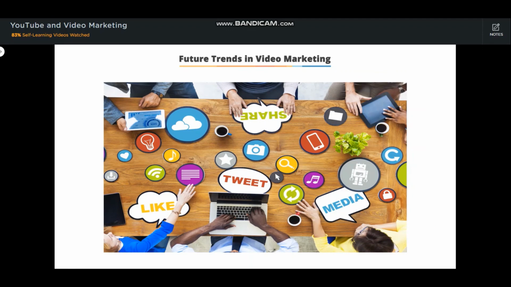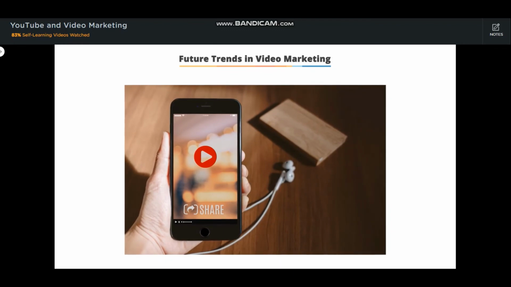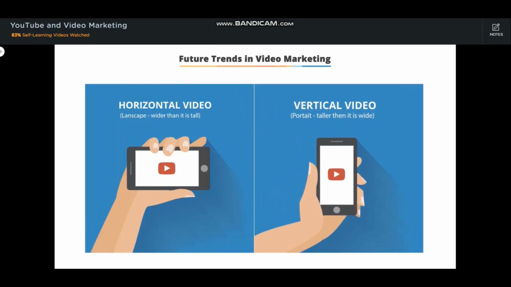We also see that more and more people watch video on their mobile, which leads to a growth in vertical or square video formats and optimization of video for no sound. We have also seen that video advertising is a very powerful tool, and in the future we will see a wider variety in video ad formats.